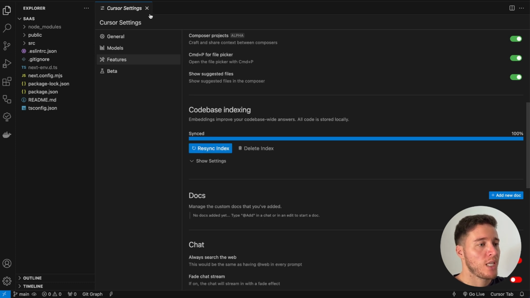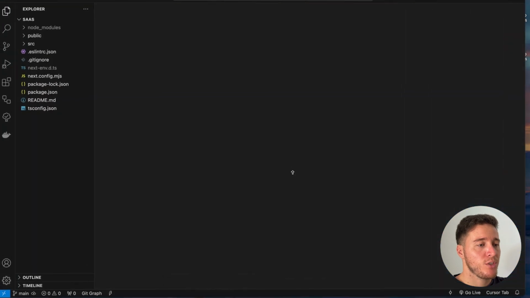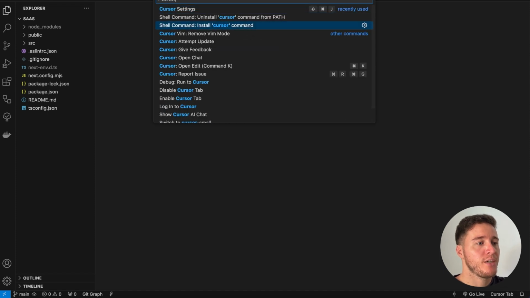Now, also for the cursor . that you saw in my terminal, the thing is you can actually install it. So if you do Command P and then search for Cursor, you can see here it's saying shell command install cursor command, and this will allow you, the same way you do code . to open VS Code, you can actually do cursor . in order to open Cursor AI.